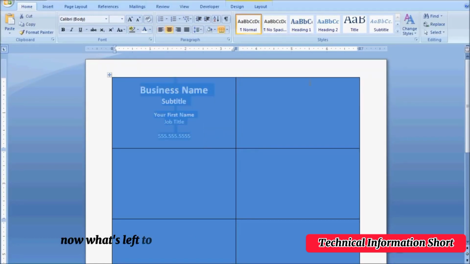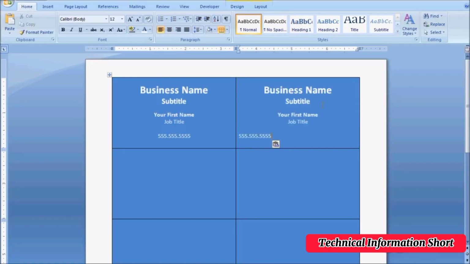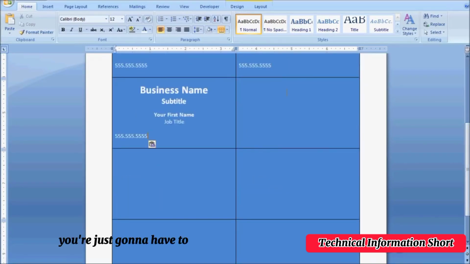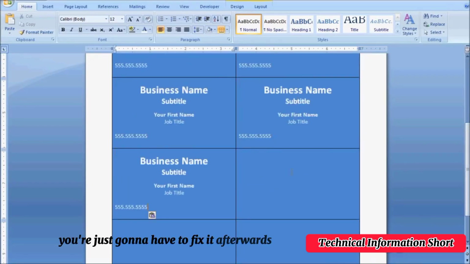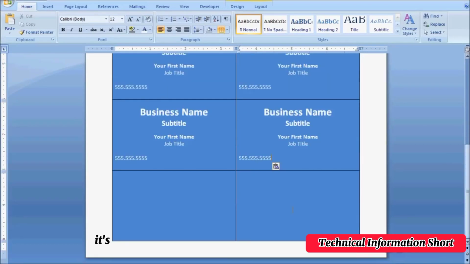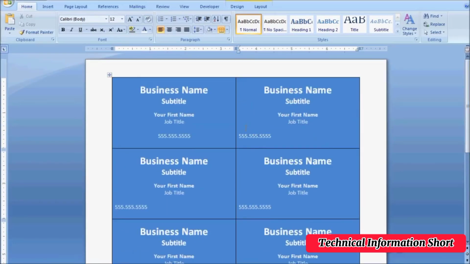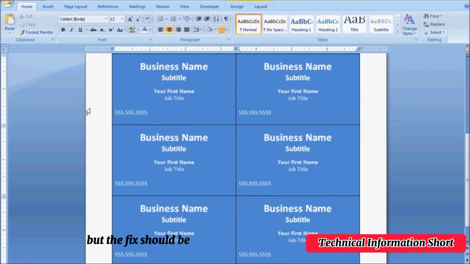So now, what's left to do is to copy and paste. And it's probably gonna screw up like this, and there's no way around it. You're just gonna have to fix it afterwards. It's Microsoft Word. It's not meant for designing, but it'll do the job. So, just click on Adjust, just recenter these. Your problems will probably be different, but the fix should be quite easy.